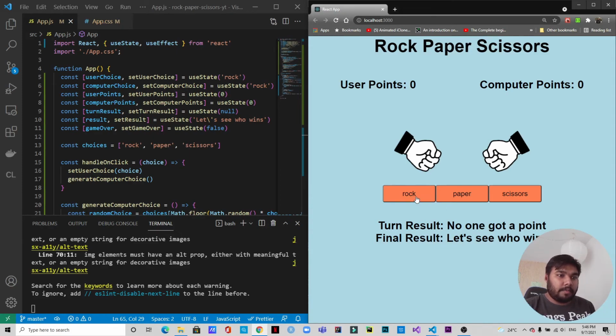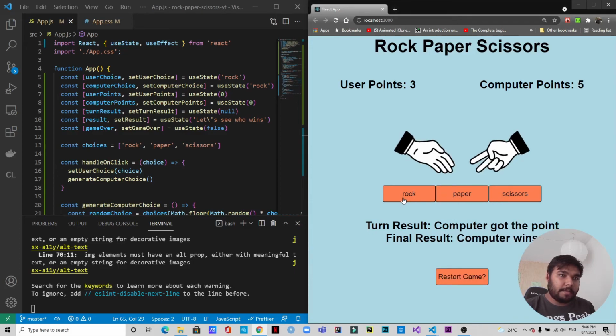So if I picked rock, nothing happens. Paper, I get the point. Scissors, nobody gets the point. Then rock, paper, I get the point again. Scissors, the computer gets the point. Paper. I'm going randomly now. You can see the points as well and my selections as well. Okay, so the computer wins this game. So you can see that computer got the point. The final result is computer wins.